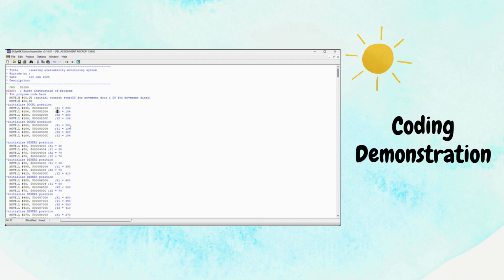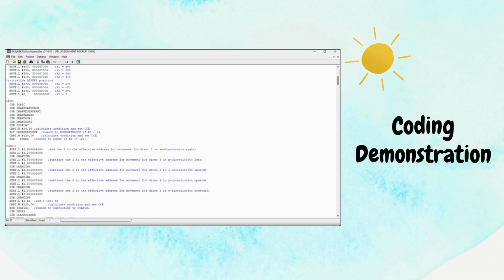Next, we have the main loop. The program continuously loops to update the positions of the diners and doors. It calls subroutines to draw the display and manage the screen updates. Here we can see the loop: JSR topic, JSR draw status box, JSR draw restaurant, JSR draw tables, JSR draw door 1, JSR draw door 2, JSR display. So the screen will update by using the loop.